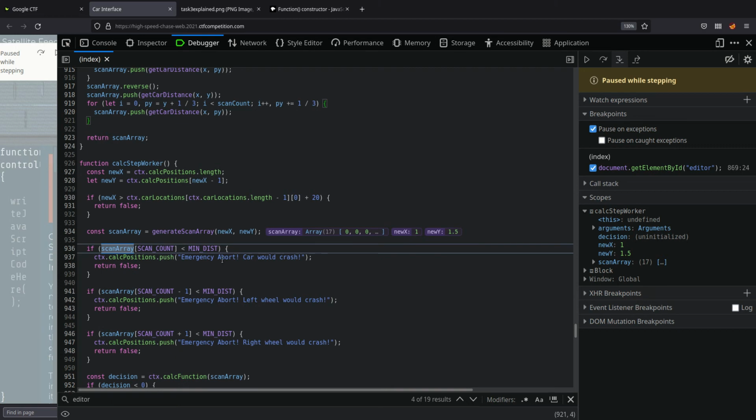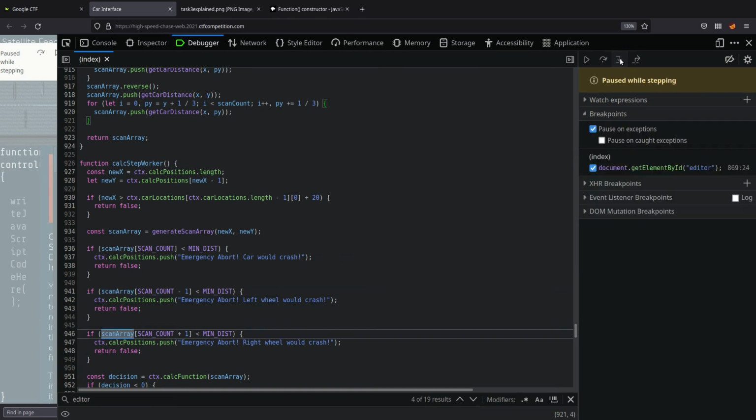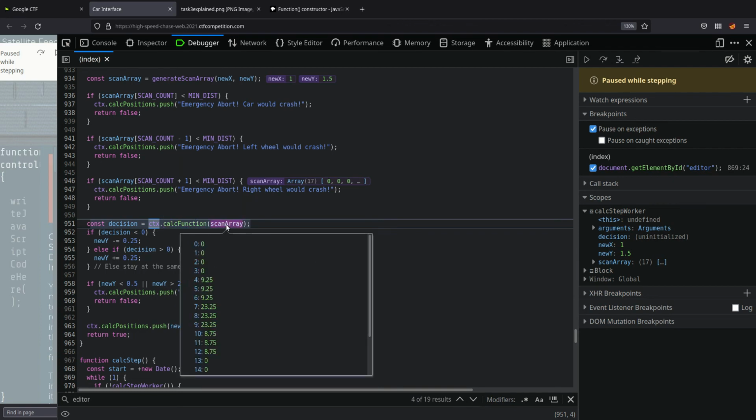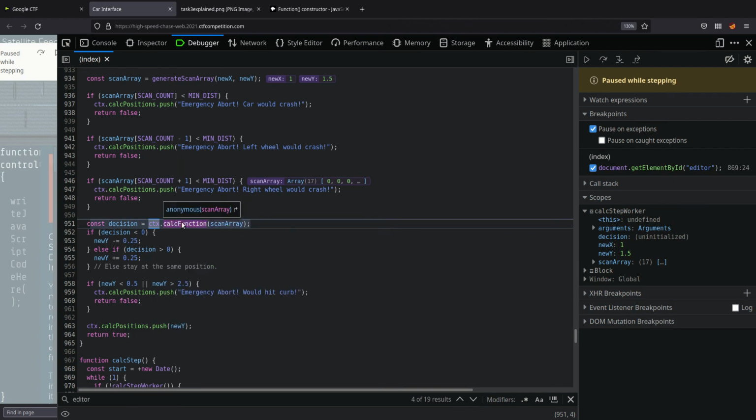It's checking to make sure that the left side and the right side of the car and the center of the car are greater than 3. Otherwise, you don't succeed. Okay, going through, and then right here, this is where our function is actually going to play a role. So right here is our decision, right? This decision, the calc function in the scan array. This is the calc function that we create, an anonymous scan array.